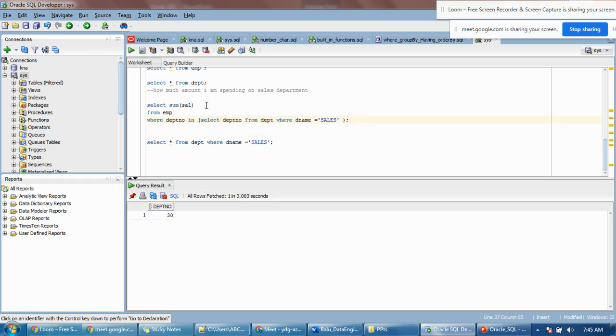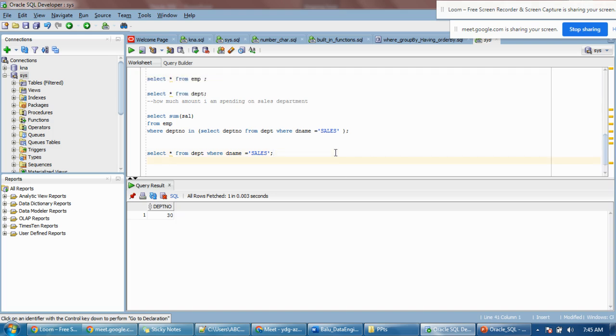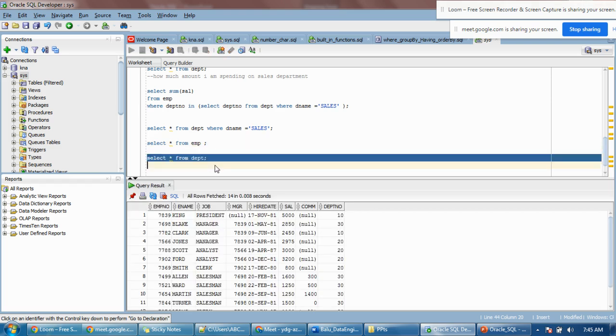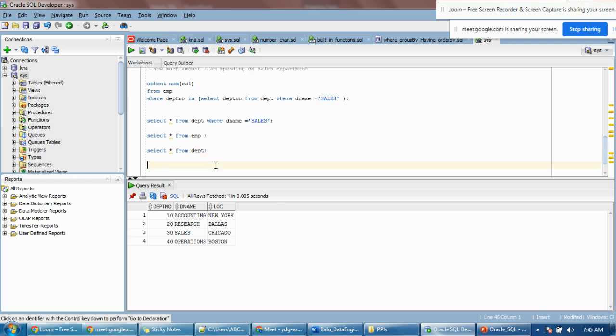Next, you understood this, right? Anybody have any doubt in this one? Guys, I won't tell much theory; I will show everything in practical so that you understand. I have employee details and employee department details. I need how much amount I am spending on each department. How can I do that?